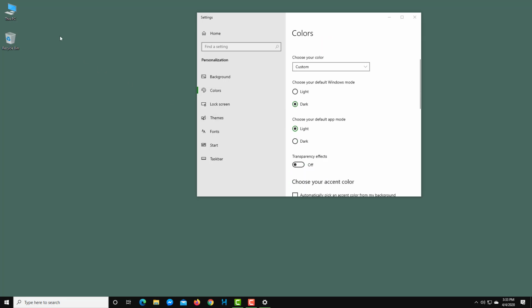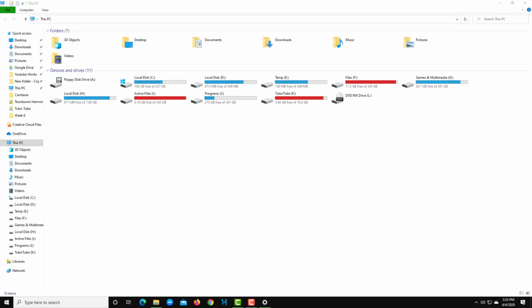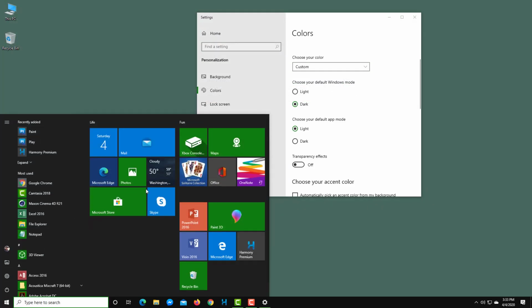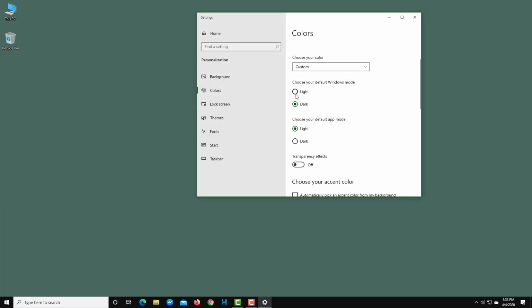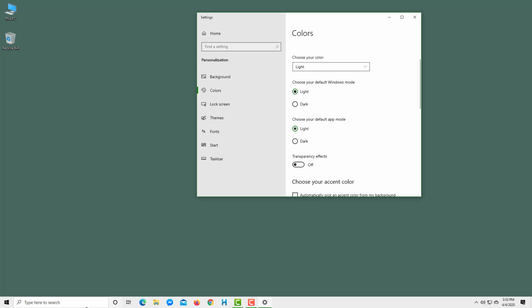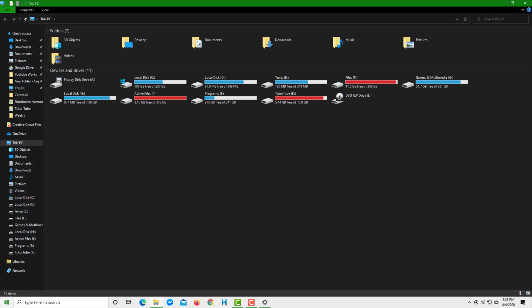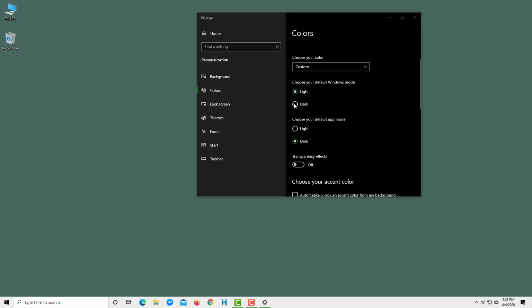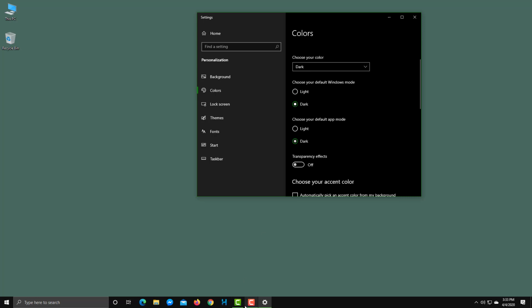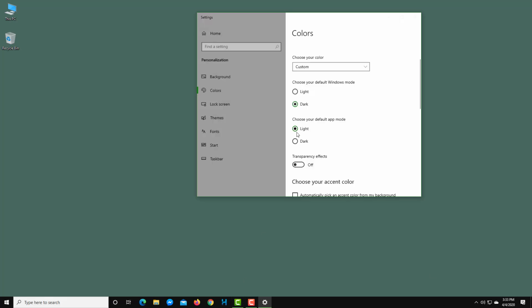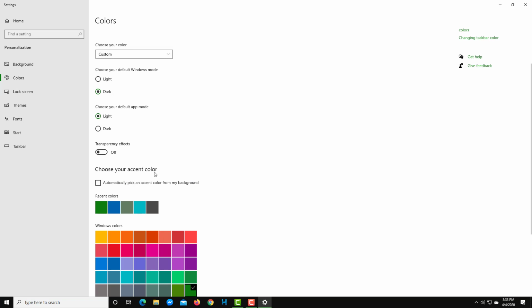So any application that you open is in light mode, while the start menu over here is in dark mode, as you can see. But I can keep the Windows mode light just like this, and I can change the app mode to dark. What that does is it reverses it. So now the Windows is bright, as you can see, and the applications are dark. Usually I like to keep the Windows bar dark and the app mode bright. This is how Microsoft Windows sets it by default as well.